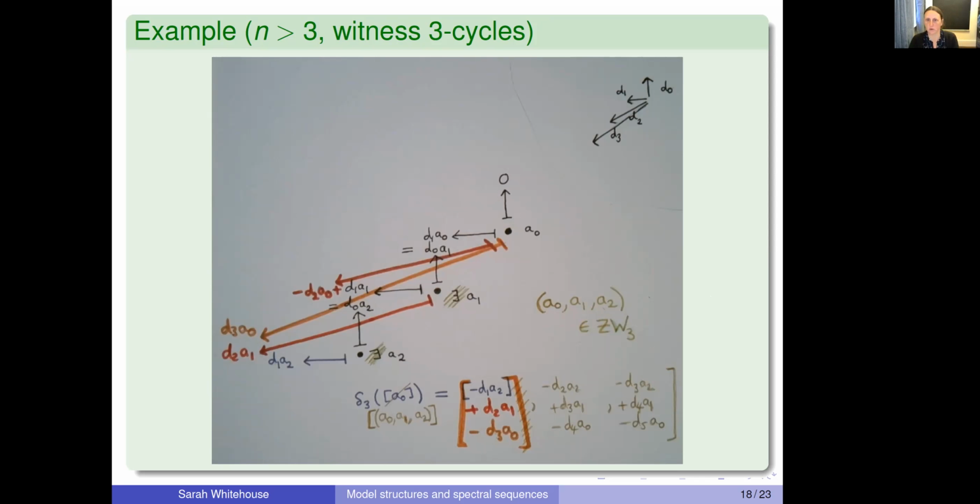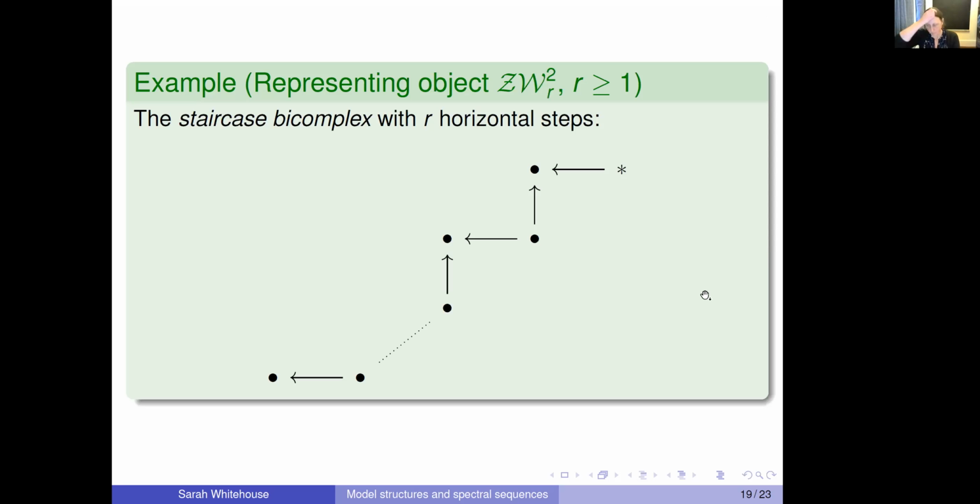And then there was this story about representing objects. So I'm going to show you a couple of pictures related to that. So this is a representing object for witness cycles in the bicomplex case. This 2 upstairs means we're doing n multi-complexes for n equal to 2, so we're doing bicomplexes, and any r you like, r bigger than or equal to 1.